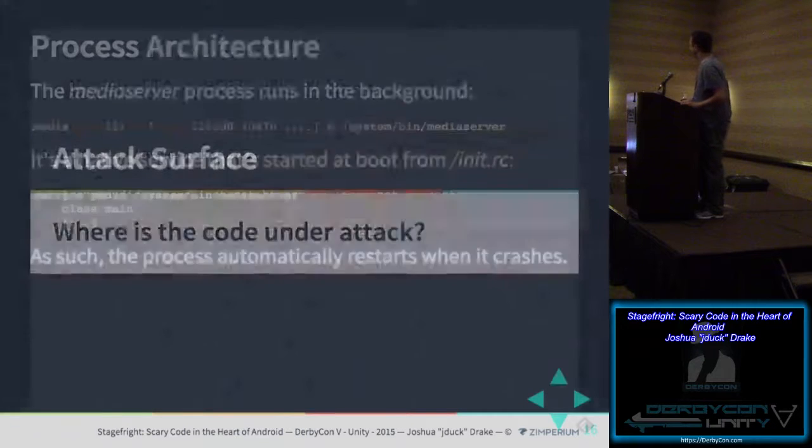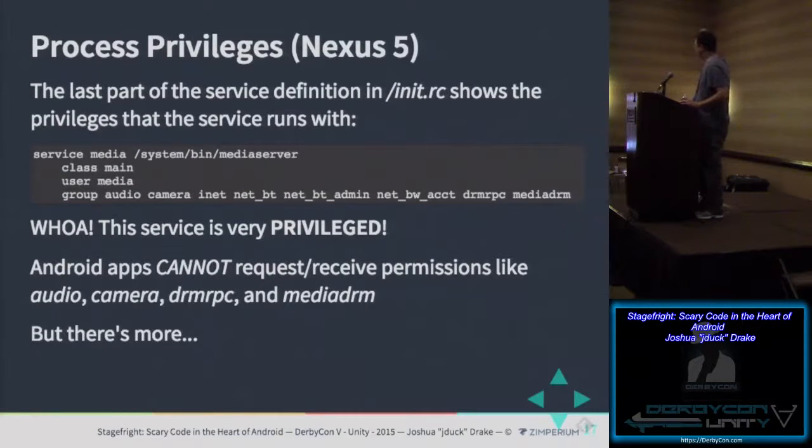All right. So on a Nexus 5, you can see the privileges. It's user media, group media. By the way, these are things that are not normal for an app even. Audio group, you cannot get the audio group unless basically you are the audio drivers. You can't get the camera group. You used to be able to ask for the camera group, but they removed all of that some time ago, so you can't even ask for that.